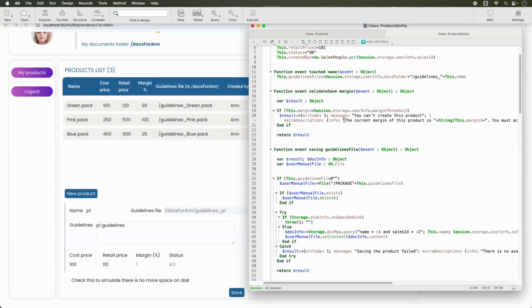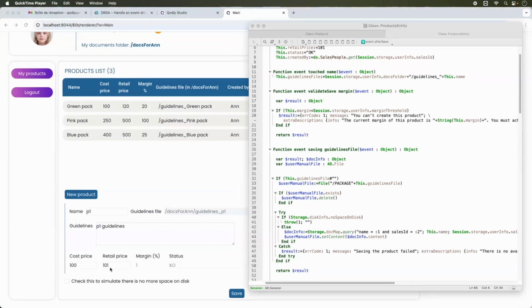This is optimized because at this stage we have not yet entered the save operation itself. It is a data validity check performed before the save is executed. So I modify the selling price to reach a 20% margin.